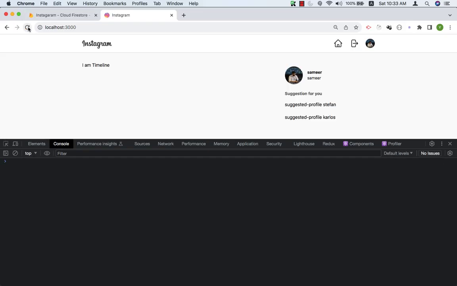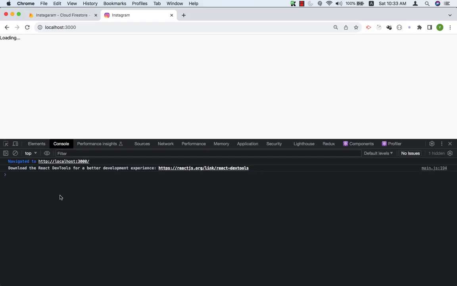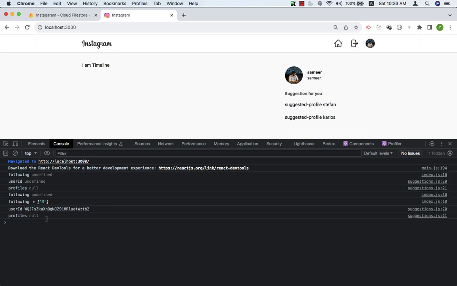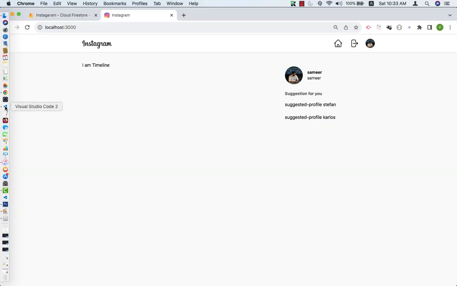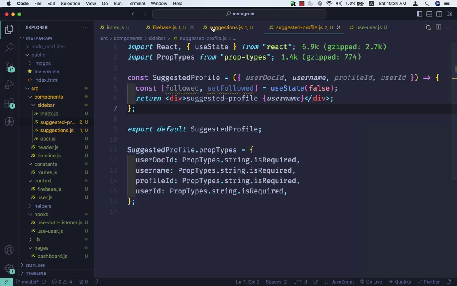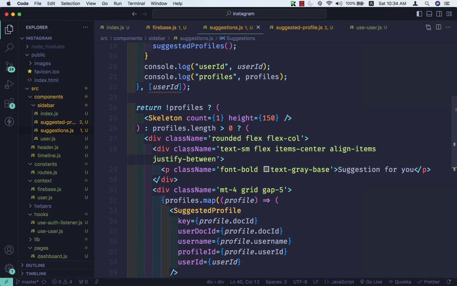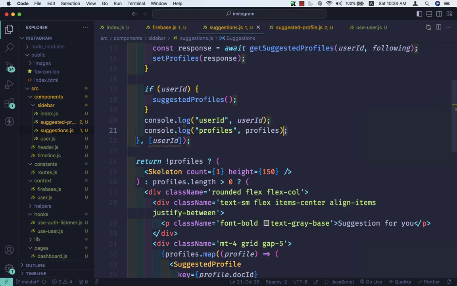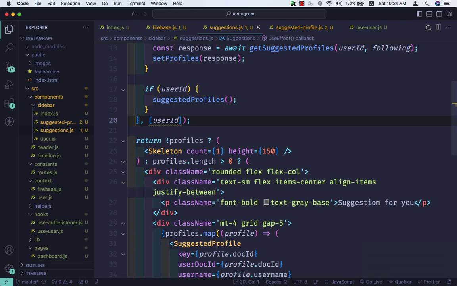Okay, we need to remove these consoles. There are a lot of consoles. Let me first complete the page, then we will remove the consoles. So here, as you can see, we have this console. Let me remove this. Okay, save this.